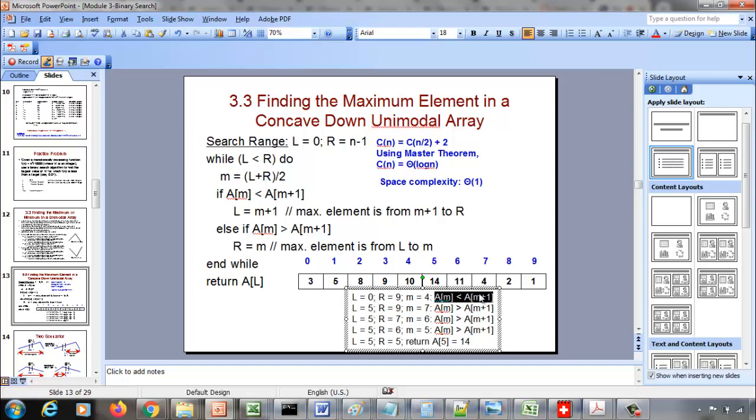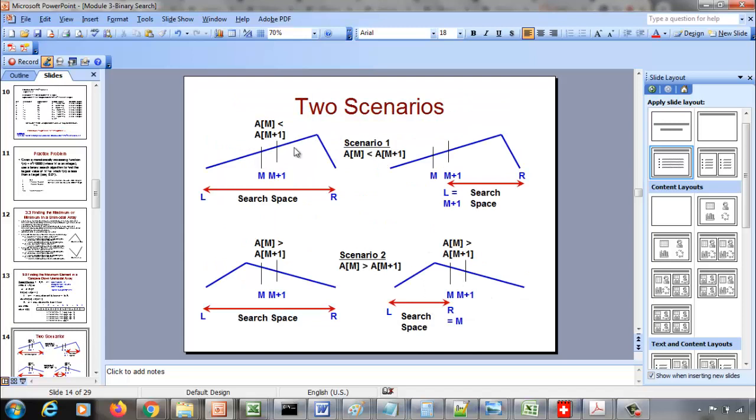So when A of m is less than A of m plus 1, it means you are in the increasing portion and the maximum cannot be at m or less than m. So we move the left index to m plus 1 and stay with the same right index as it is. We do that because the maximum could only be in this range, from m plus 1 to the right index. Okay.